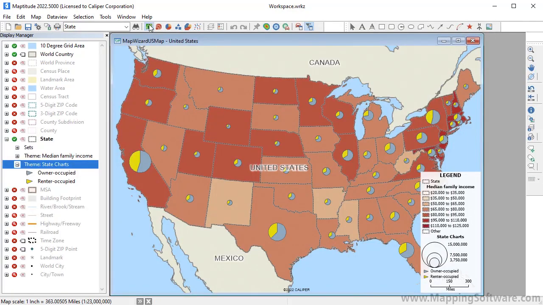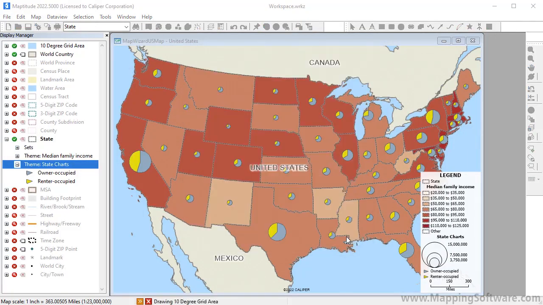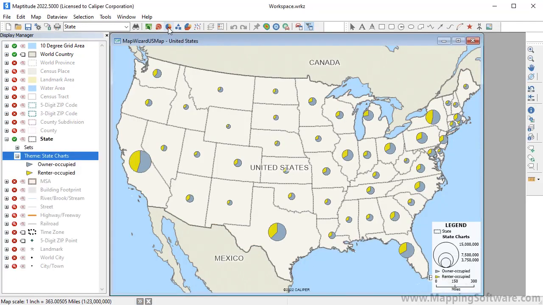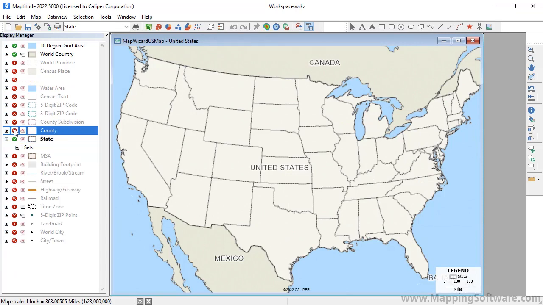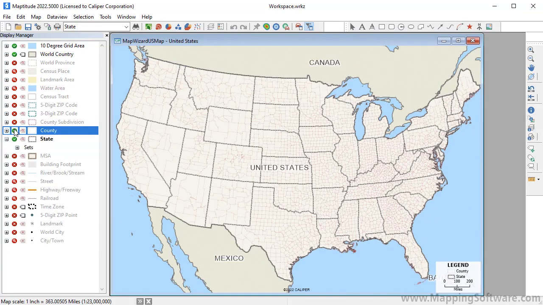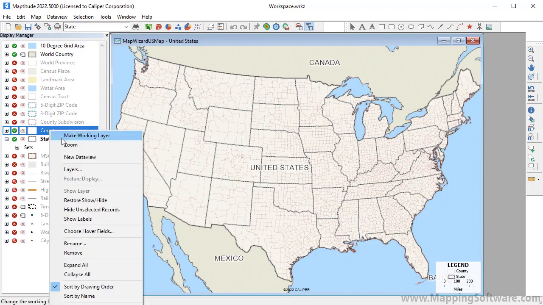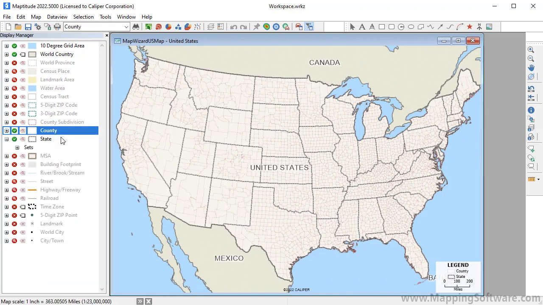I'm going to remove the color theme, and the chart theme, and turn on the county layer to demonstrate dot density and size themes. First, I'll make the county layer the working layer by right-clicking on it and choosing Make Working Layer. And then click the dot density theme MapWizard.